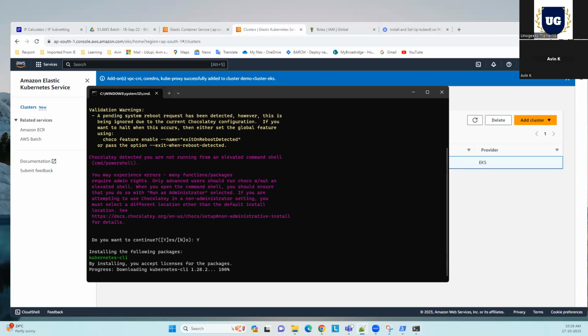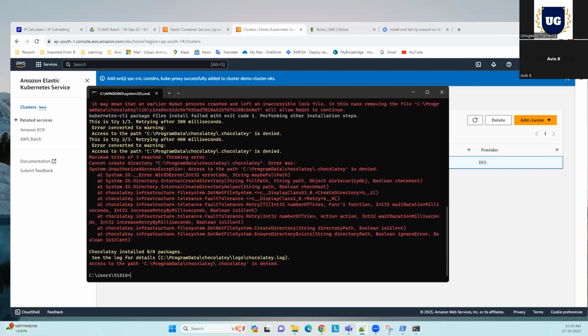Where's yours? Let me ping you that command also. Once downloaded, okay, wait for some time. Meanwhile, now the Kubernetes cluster is active, right? You create one node group. Oh, what happened? No, maybe the permission is still denied. We install this thing using the same PowerShell. Let me share PowerShell.